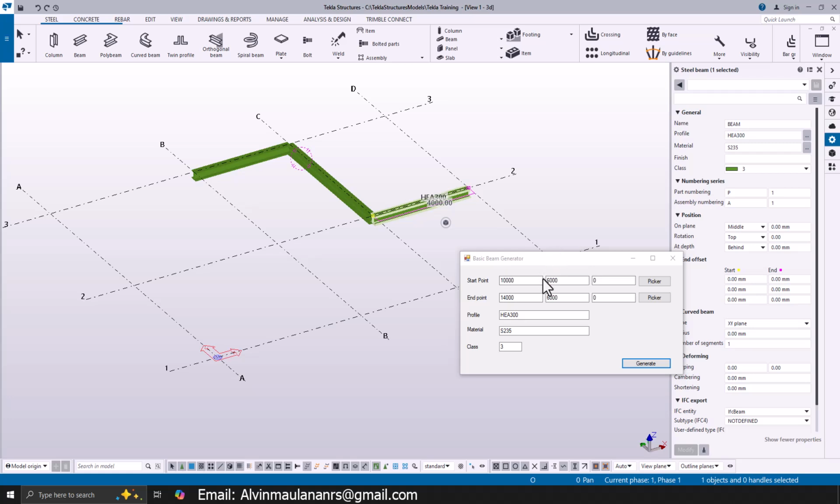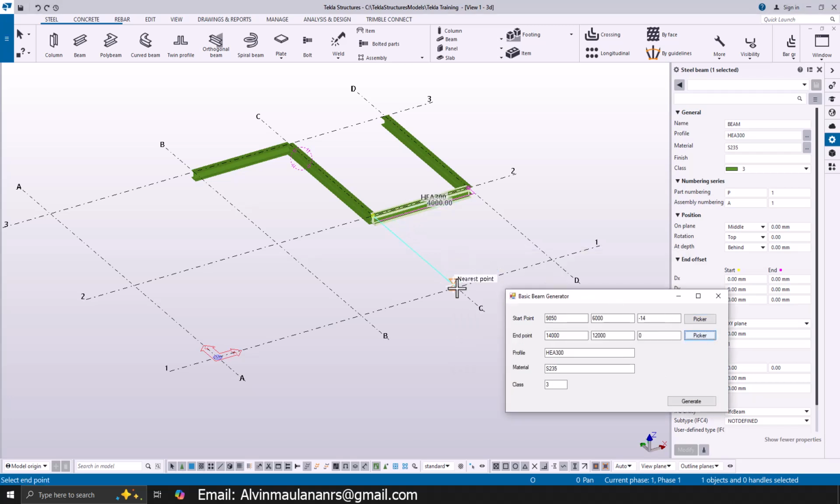This is only for learning purposes, because actually it's easier if you just use the default Tekla in here. So if you're interested to learn more about this application, you can see in the description below I put the link on how to build this application.